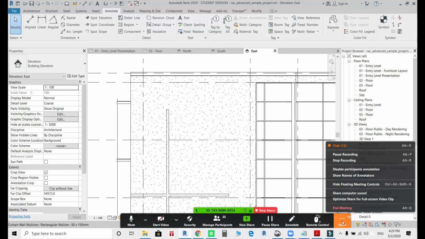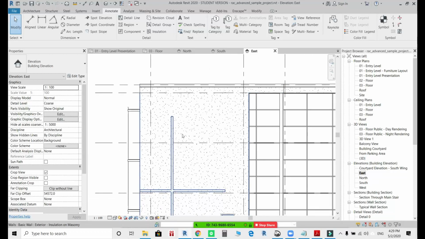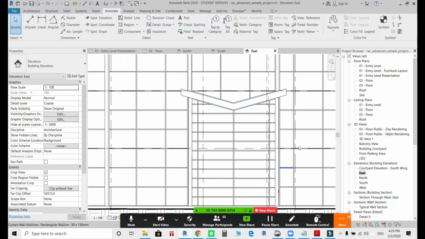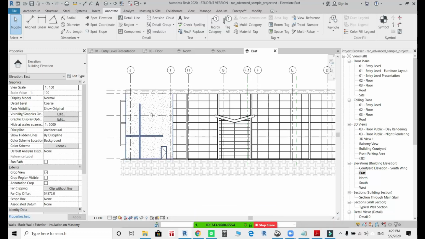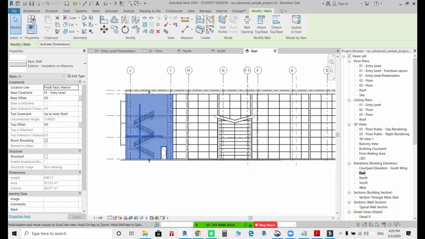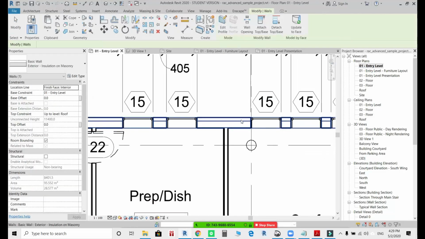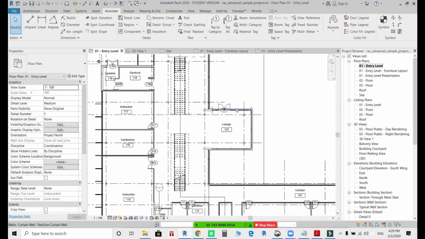Okay. Let's disable annotation. Okay. So in elevation, sometimes I need to show depth. I need to show that this entrance is away from my elevation, and this element is actually closer. If we see this in plan view, you can see that entrance. This is the entrance, the back lounge.